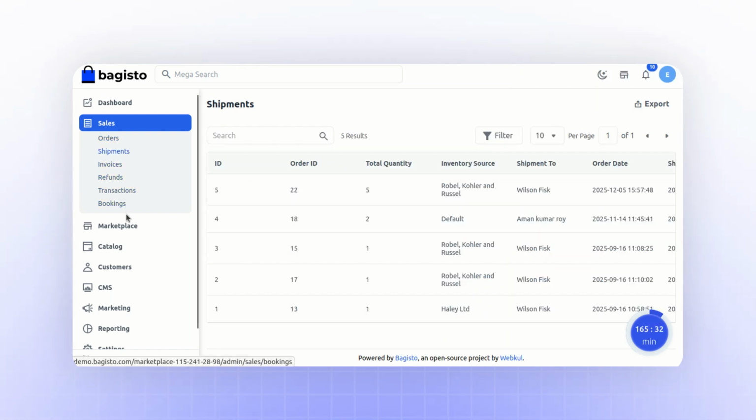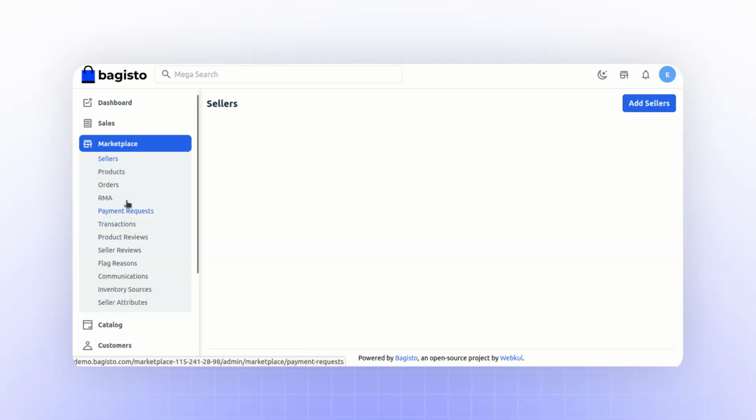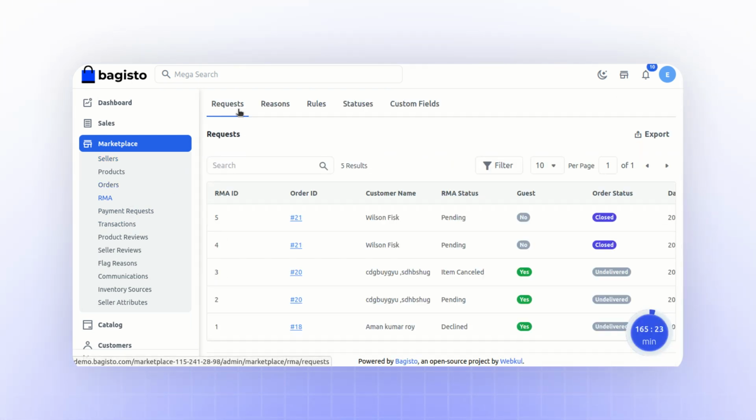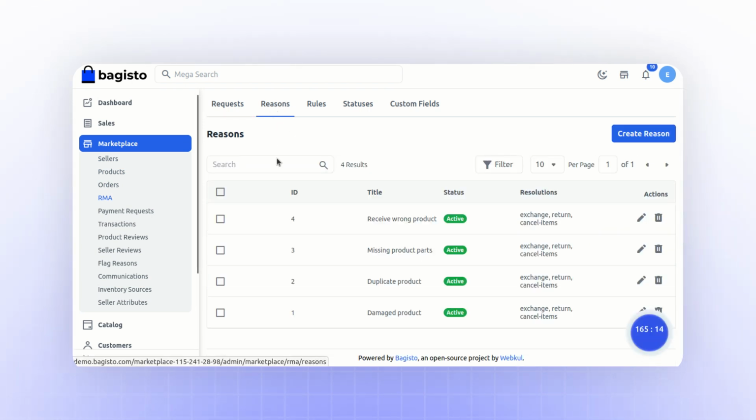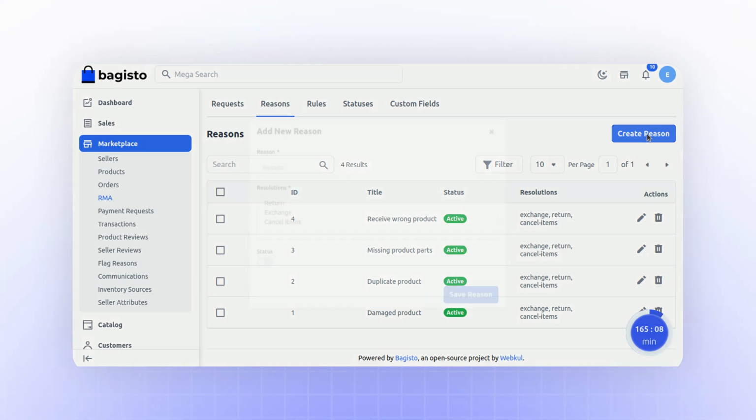Now let's move to the marketplace. Here you will find RMA. Click on RMA. Here you can see RMA requests. The admin can view all RMA requests created by customers. Then Reasons. Here the admin can see the RMA reasons for customers. You can also create reasons by clicking on Create Reasons.